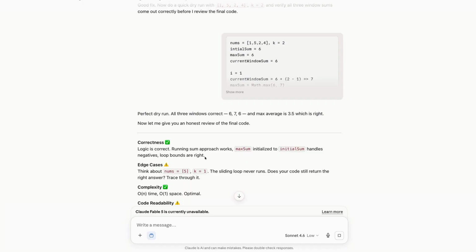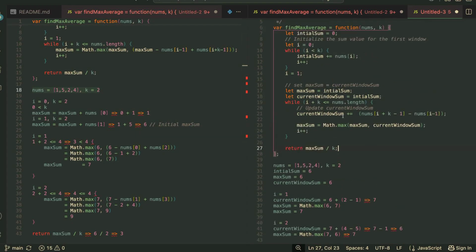Think about nums of 5, k equal to 1. The sliding loop never runs. Does your code still return the right answer? Trace through it. Nums of 5, k equal to 1.